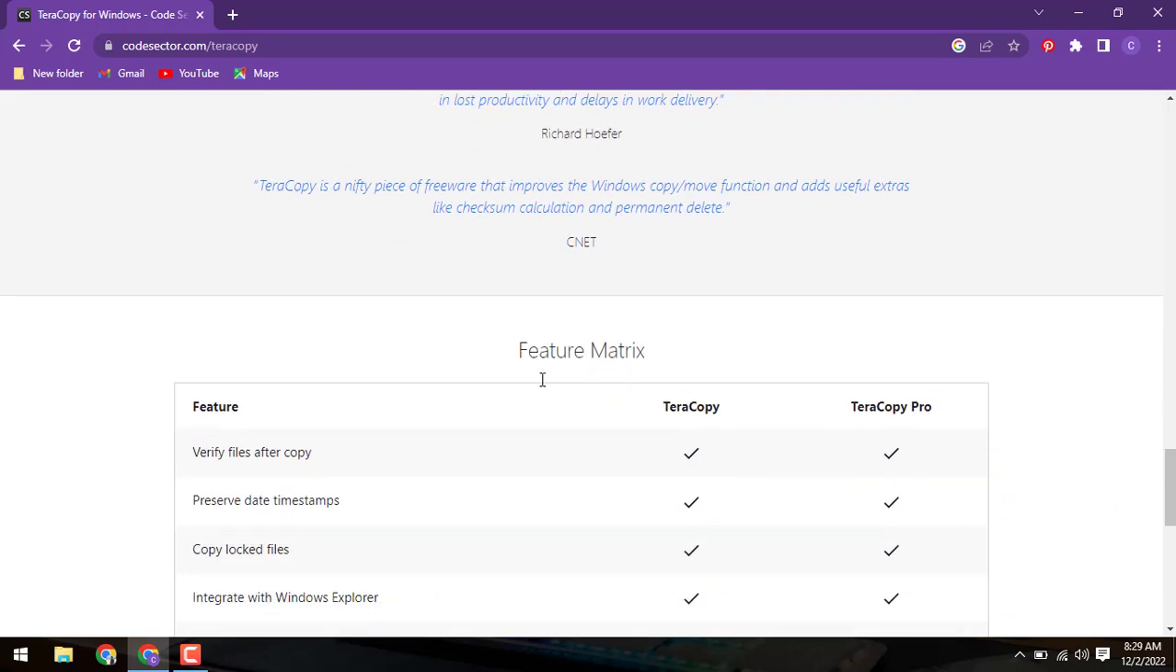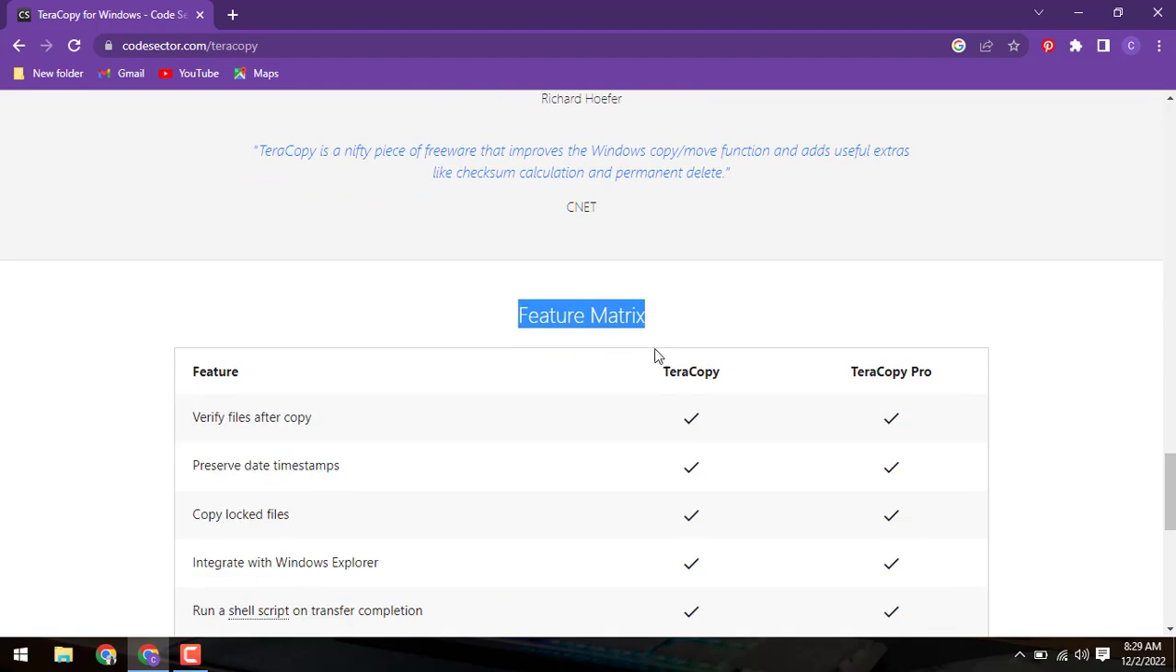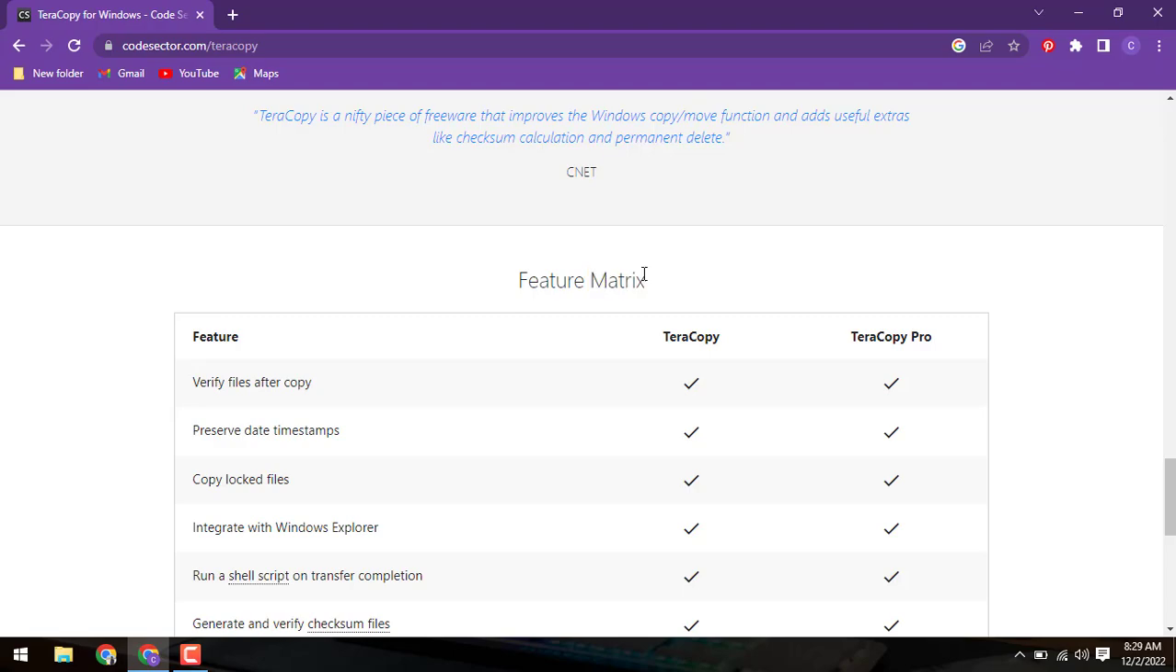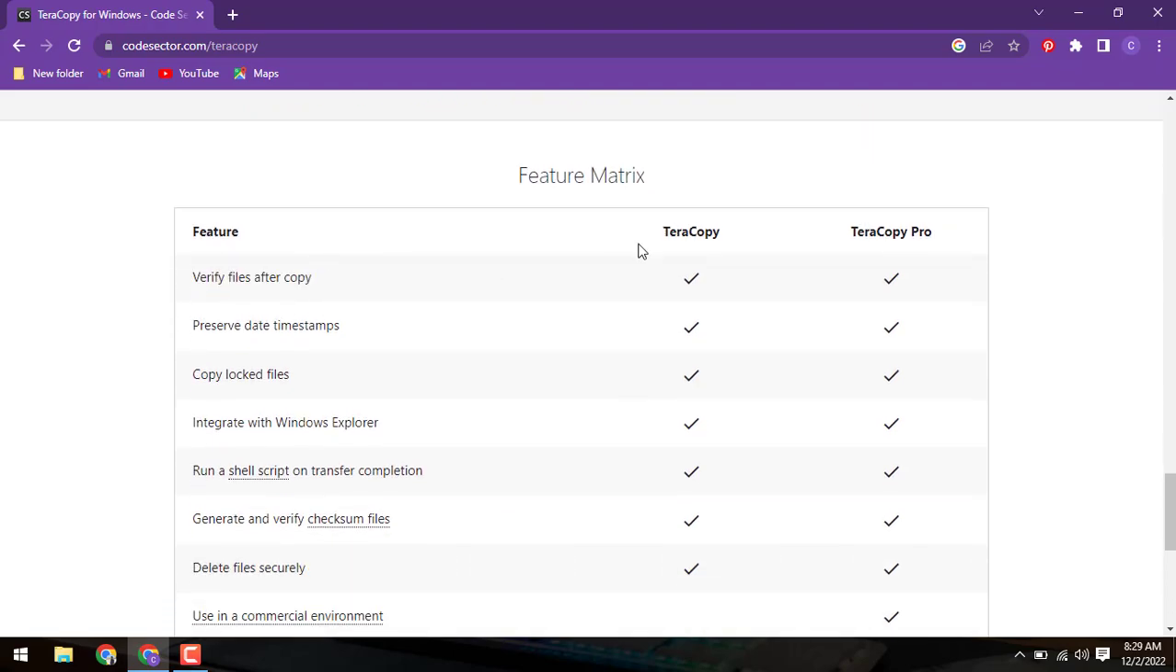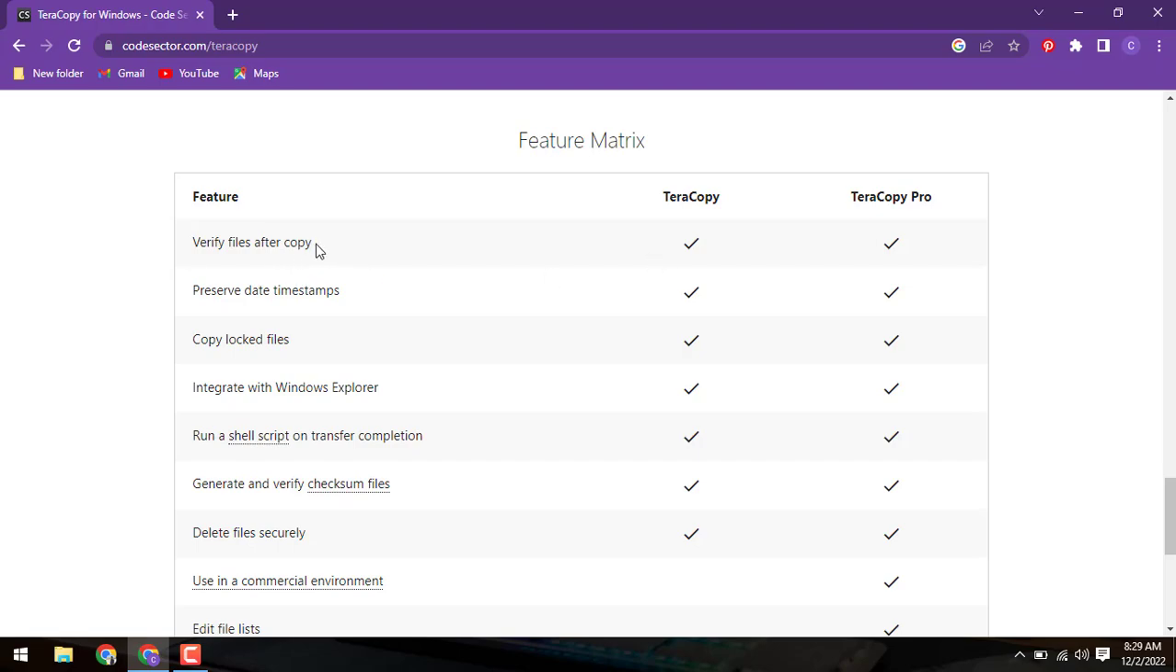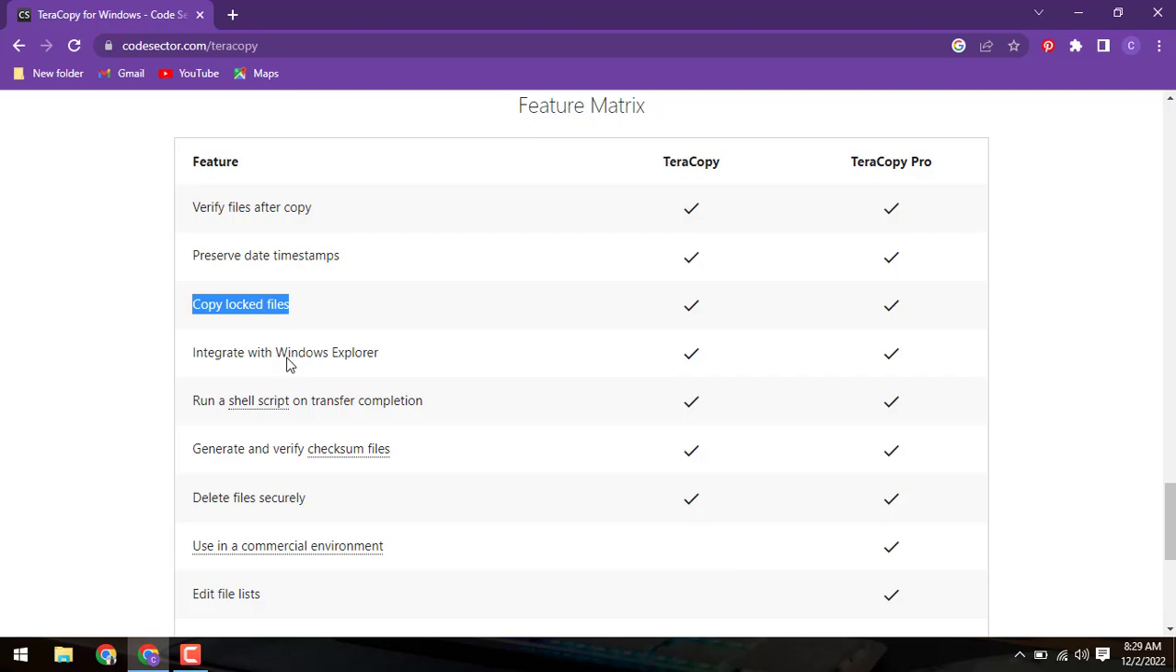And the feature matrix. The feature matrix shows the feature differences between Teracopy free and the Teracopy professional variant, the purchased variant. So these are the feature differences. So verify files after copy, this is available in both variants. Preserve timestamp in both variants. Copy logged file, this feature is available in both the Teracopy professional and free variants.